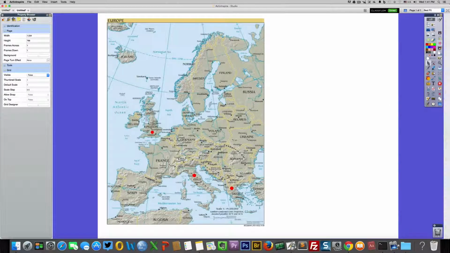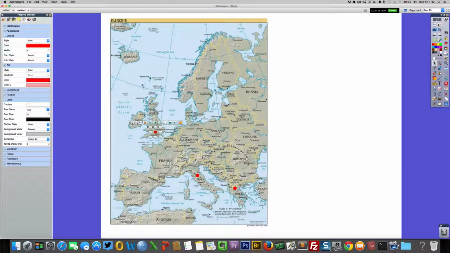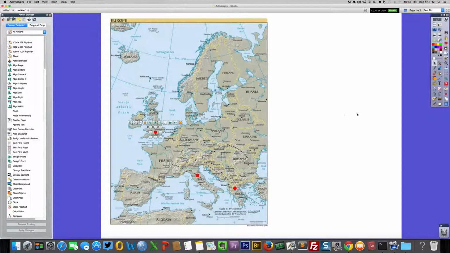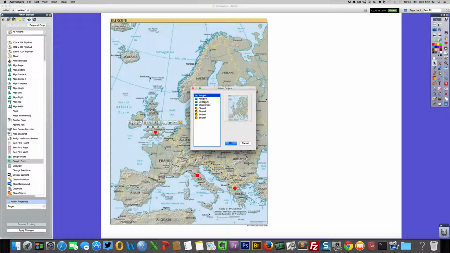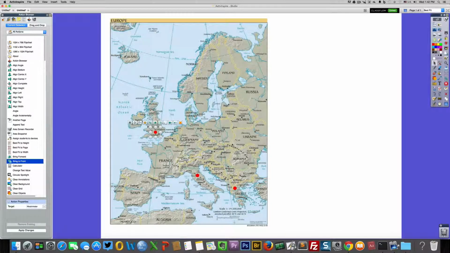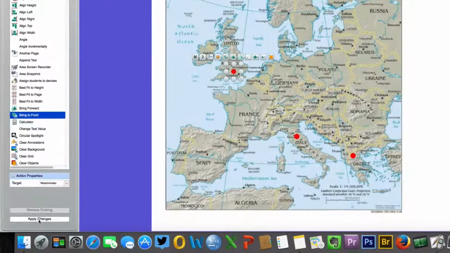Go back to your selection tool, click on the red dot, and then we go to this new browser item called the Action Browser. Notice that if I'm not clicked on this, everything is grayed out. If I do click on this, things come alive. For the red dot, I want bring to front. So I click on that and it gives me the option to add a target. Well, what do I want to bring to front? That's in the UK, so I want Westminster to come to the front. So I hit OK. Be very cautious. You must hit apply changes or it will not work.